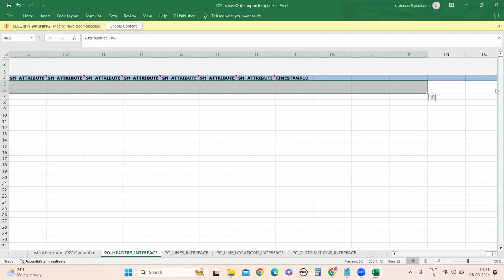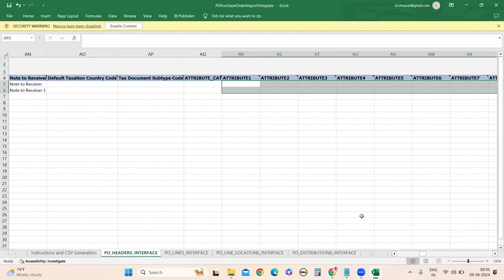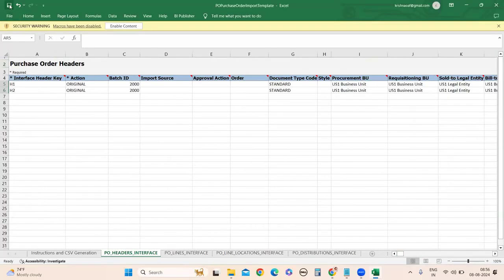So there are many attribute columns here. Remove those. Whatever attribute columns are not required, remove them and save. Okay, so now the purchase order header has been created.